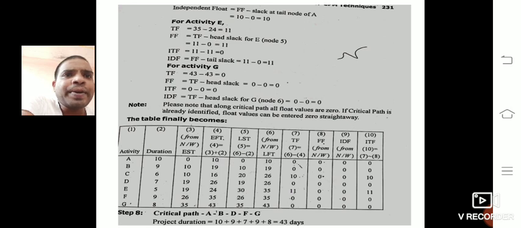Now step 8: we have the critical path, that is A to B, B to D, D to F, and F to G. You add all the durations of the activities that come under the critical path, and that gives 43 days. That is your project duration.